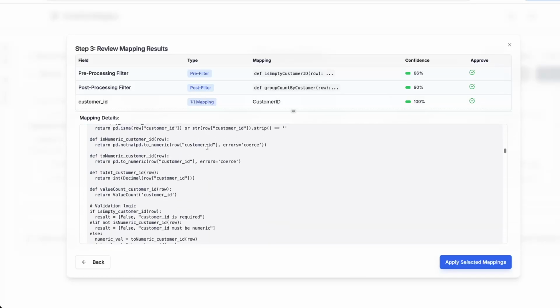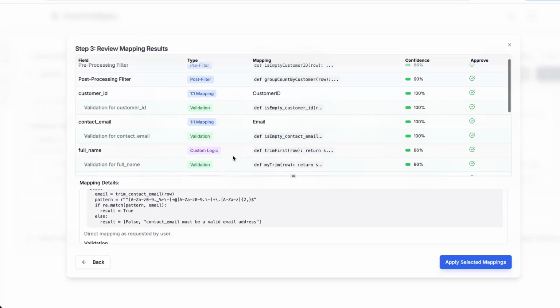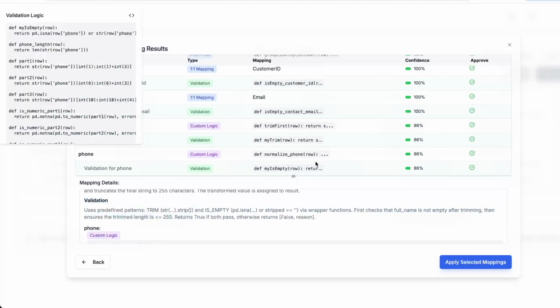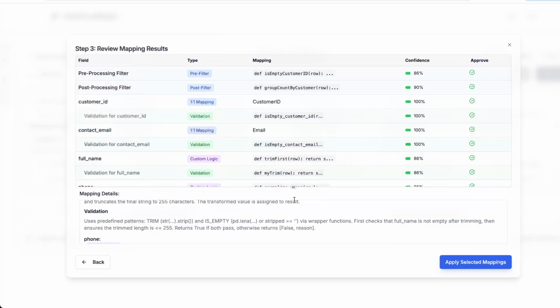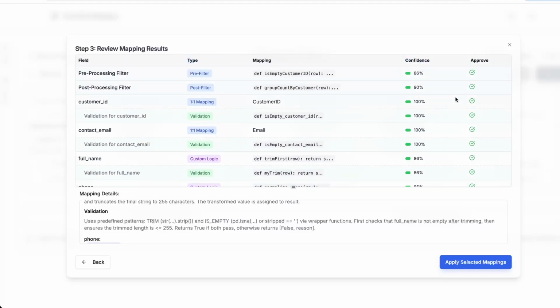This is incredible, and this isn't a black box. We can review each suggestion, see the code it generated, and the Copilot even provides a rationale for each transformation. We have full control to approve or decline each suggestion. The AI did the heavy lifting and generated clean, readable Python that fits right into our logic builder. The complete mapping feature did 95% of the work.